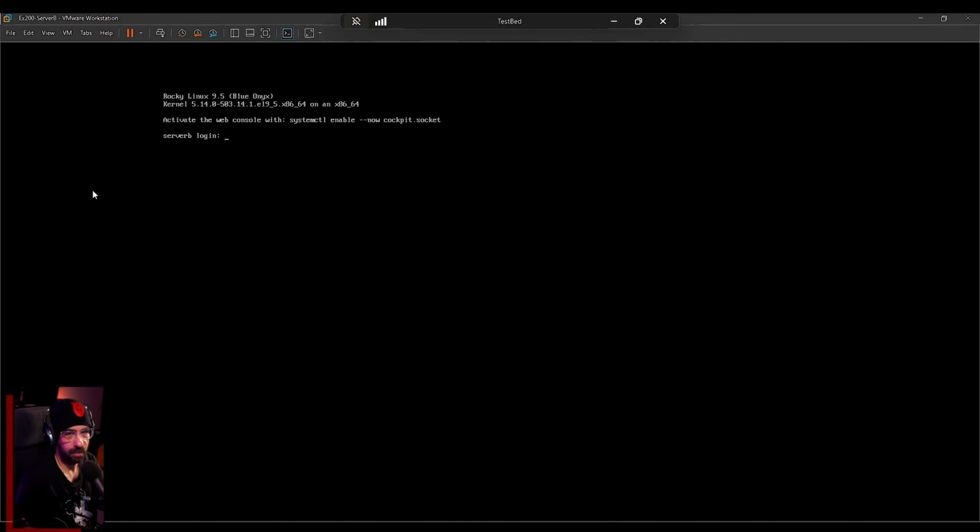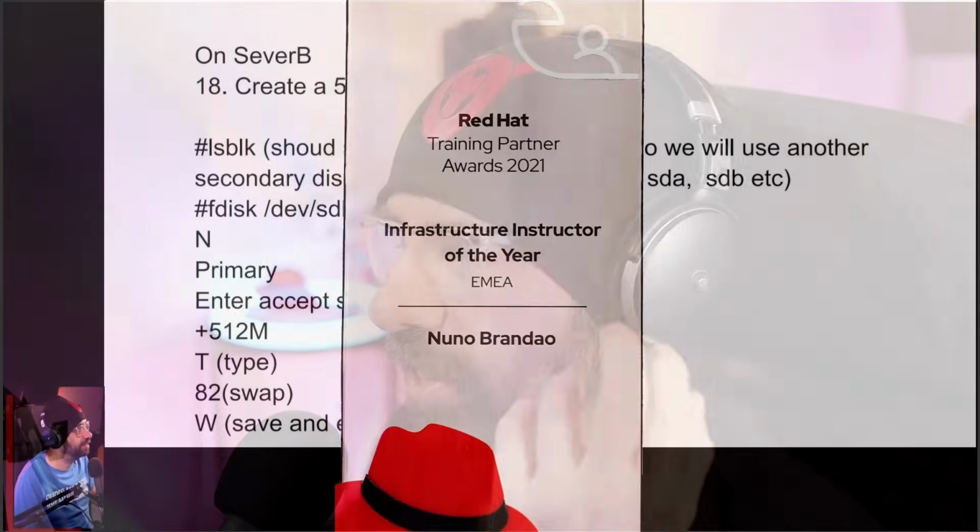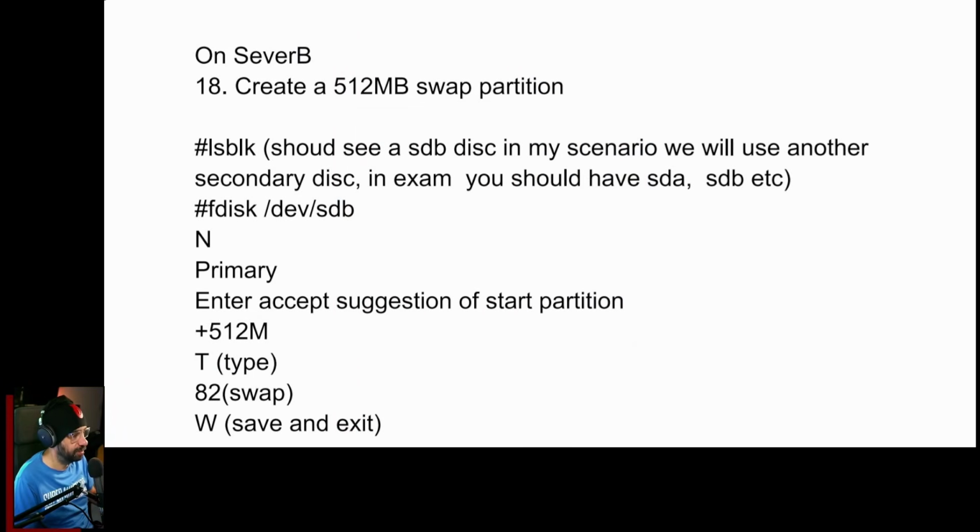Now we're back at the login stage. We can just test really quick. And we have control over server A. Now the next tasks are going to be regarding server A. So let's check the next question or task, call it whatever you want.